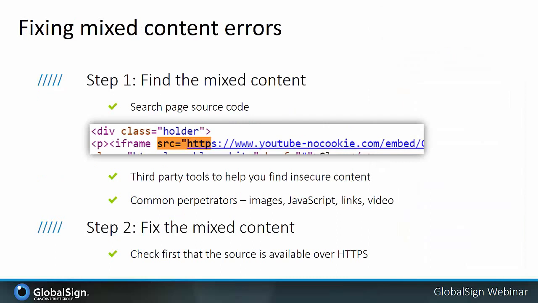How do you find and locate mixed content errors like this? Well, you can search your source page looking for references to src equals HTTP, and you'll see links probably to images and JavaScript files and video files and so on. So you need to find out what's causing that include or that reference, and then hopefully it's just as easy as changing HTTP to HTTPS. But your content might not be available over HTTPS, so you might have to move it or enable security on the server that it's being served from so you can provide the content securely.